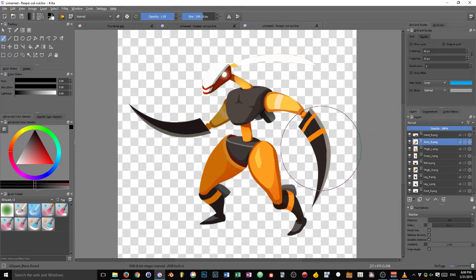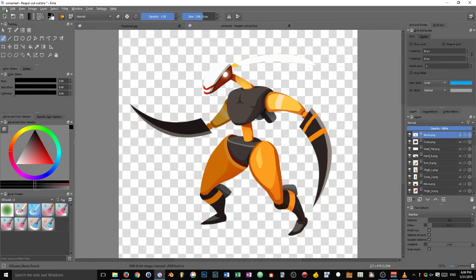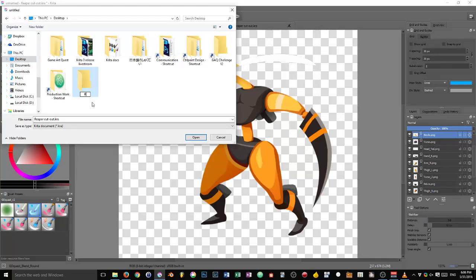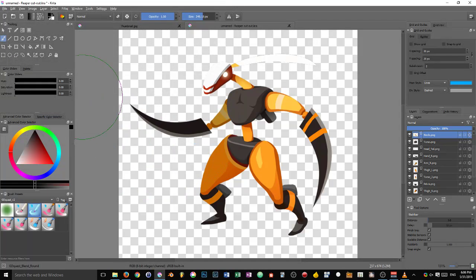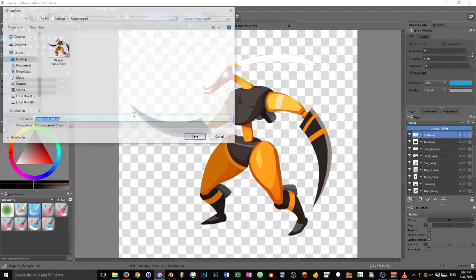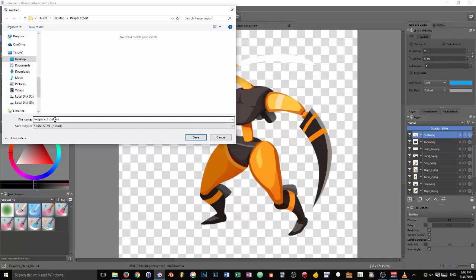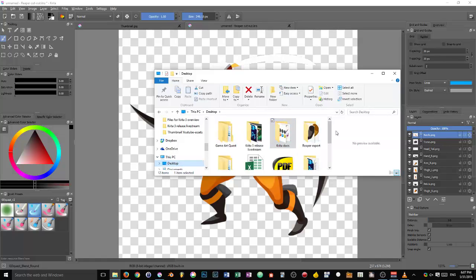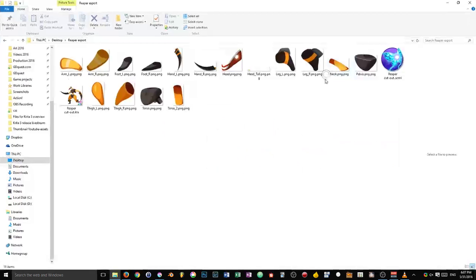This file is composed of many layers that were named .png because I initially used Photoshop to export it. It actually opened twice. If I go to File, Export, I'm going to create a new folder on the desktop. Okay, I exported as a Krita file, which is not really useful, so I have to go to SCML, remove the file extension, and save. On the desktop, in the Reaper export folder, you will find that.